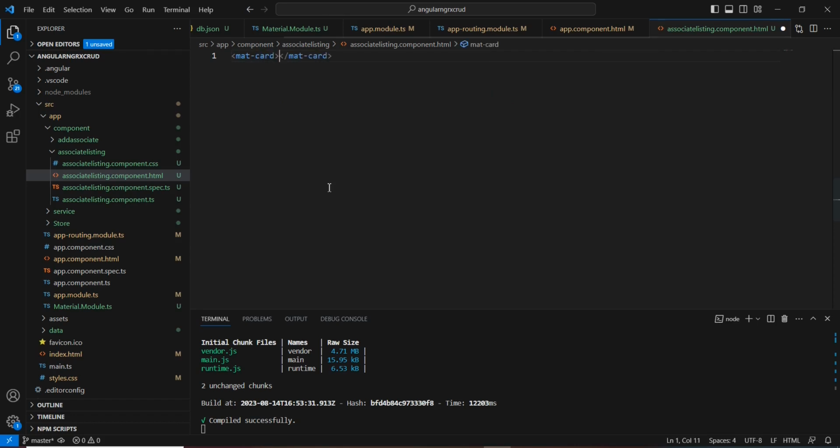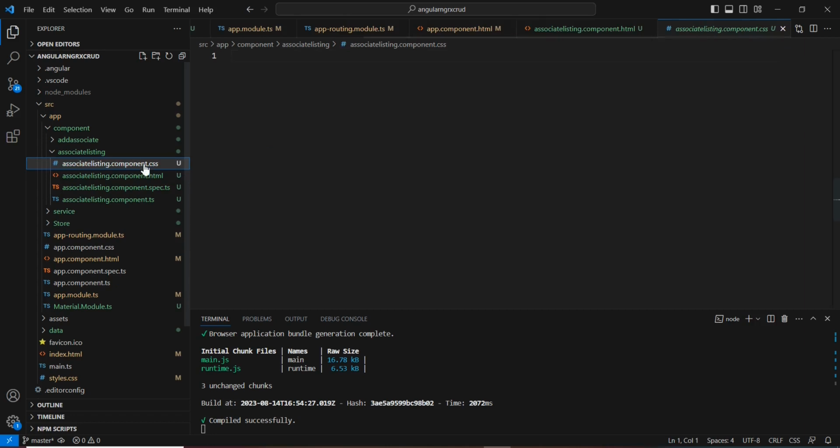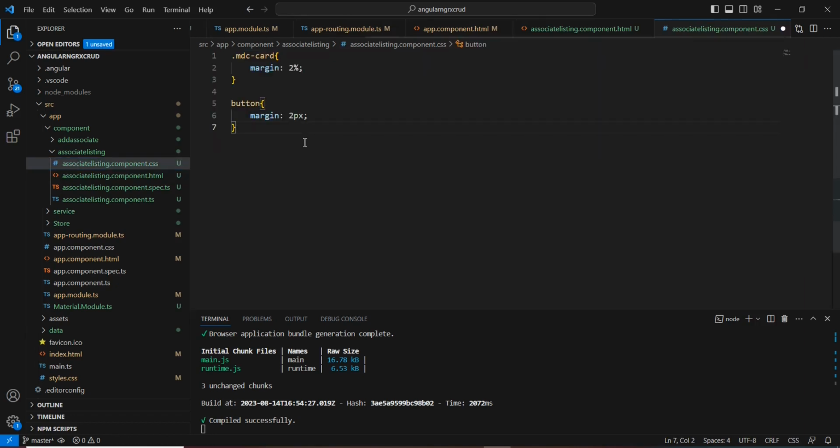I'm first using this mat card. Also including some CSS changes. Okay, I just included two classes. See the output now. We are able to see one kind of box.